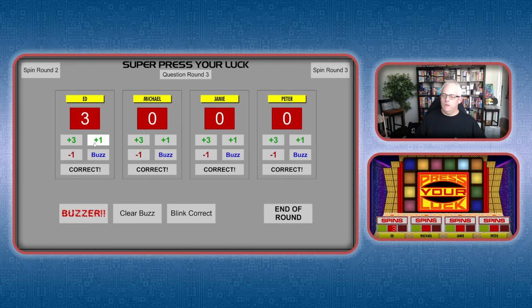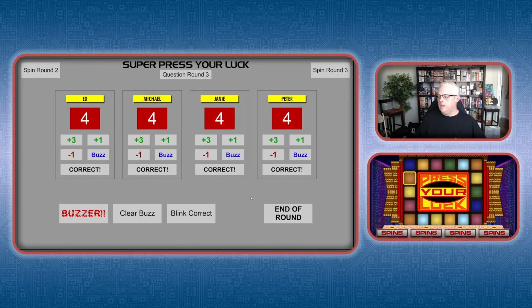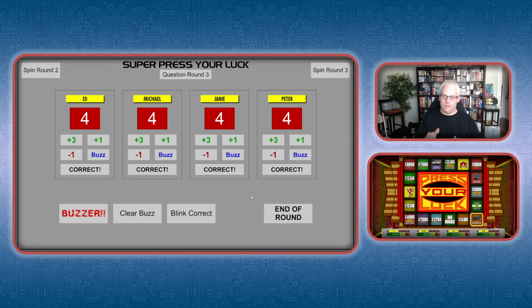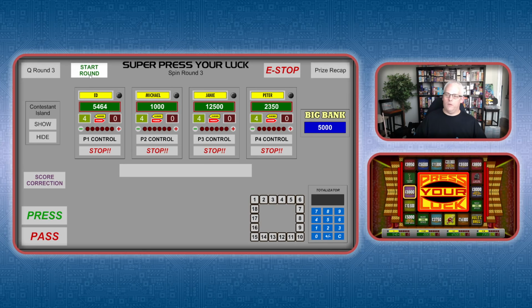round 3. I'll deal out some spins, just like this. We'll click end of round. So the only way the board gets loaded in for the next round is by clicking end of round. That ends the question round and readies for the spin, which means that's the only thing that's going to load the board. Click spin round 3, we'll start the round.